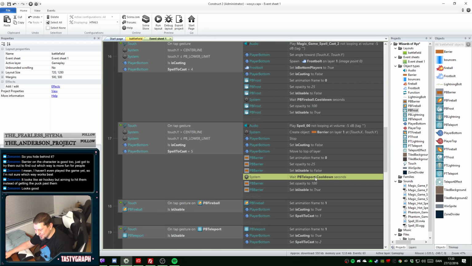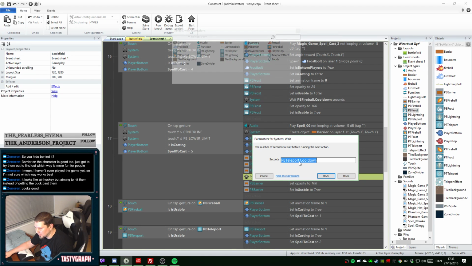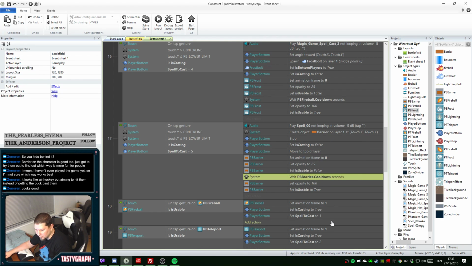Here I tell the program to wait the amount of cooldown that is sort of hidden as a variable inside this button. So instead of PB teleport, I'm gonna wait for the cooldown that's in the, whoops, player bottom barrier. Why does it not show that? PBB. It is there though. It's right here, so I'm just gonna grab this one. Boom. Player bottom barrier cooldown, which is that instance variable that we saved later.